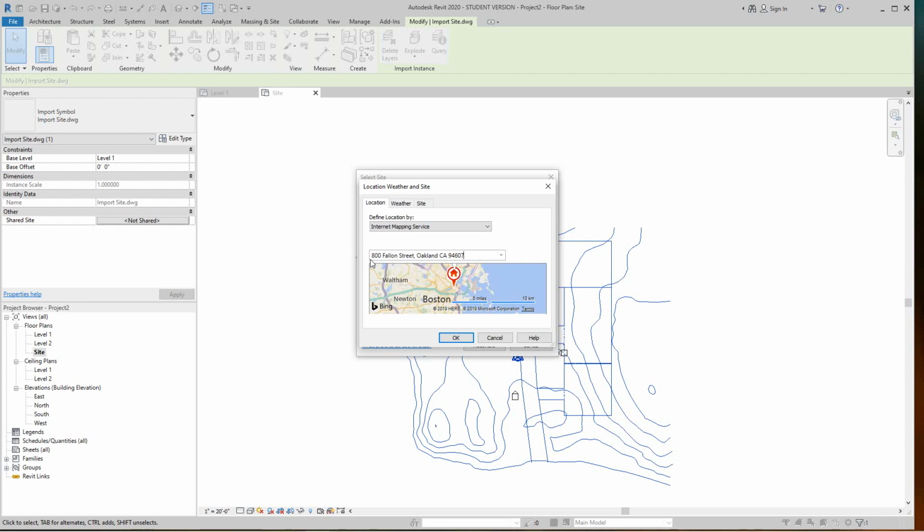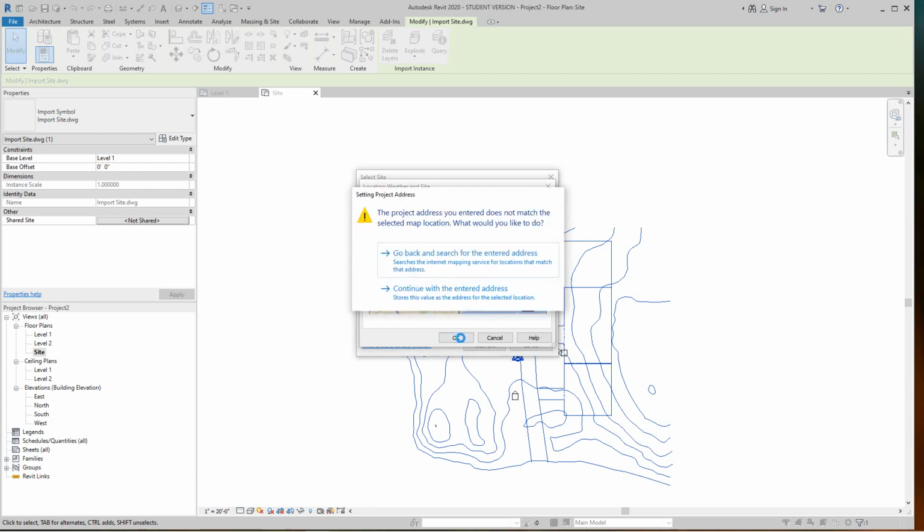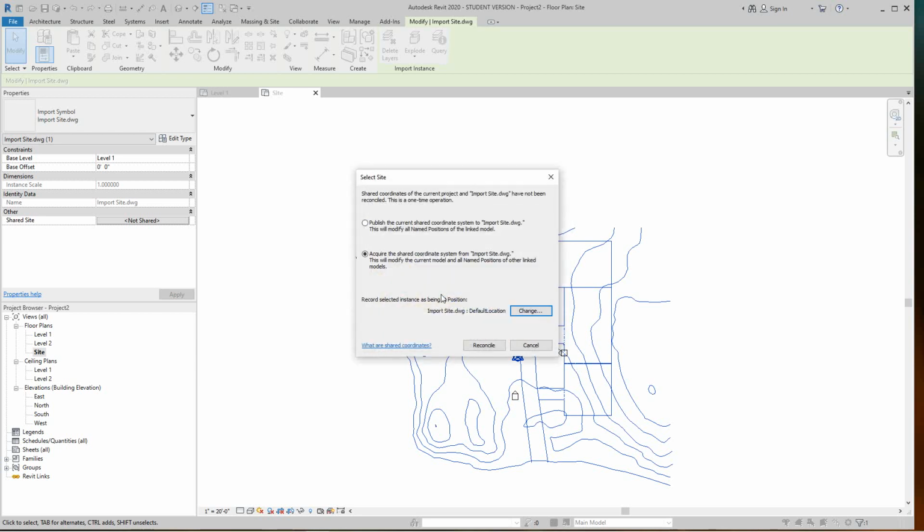from. I can email you this file if you like, so just put it in my box, and I'll be happy to do it for you. Send it to you. So from that point, we click OK. Then we'll go continue to the address.